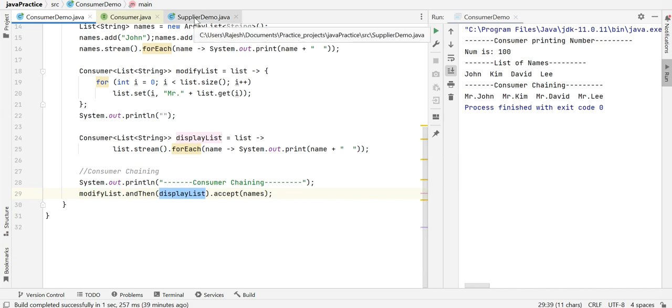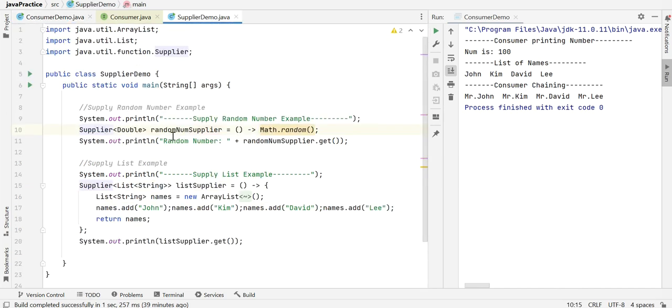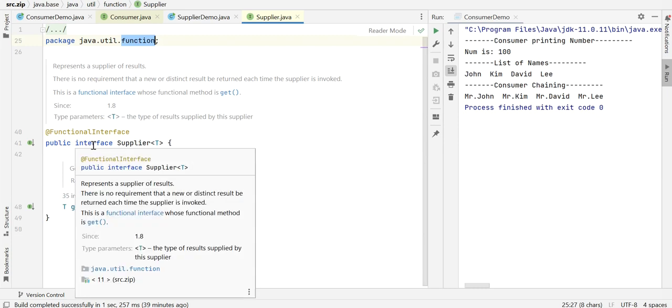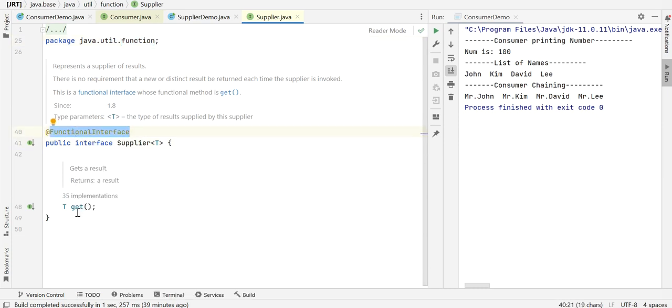Now we are going to cover Supplier. This is the example of Supplier, a random number supplier. Let me go to the definition of Supplier first. Again, Supplier resides in this java.util.function package. This is a functional interface with only one abstract method. As the name suggests, Supplier is only supposed to return a value. Supplier doesn't take any value. So there is only one abstract method, get, that is supposed to return one value.